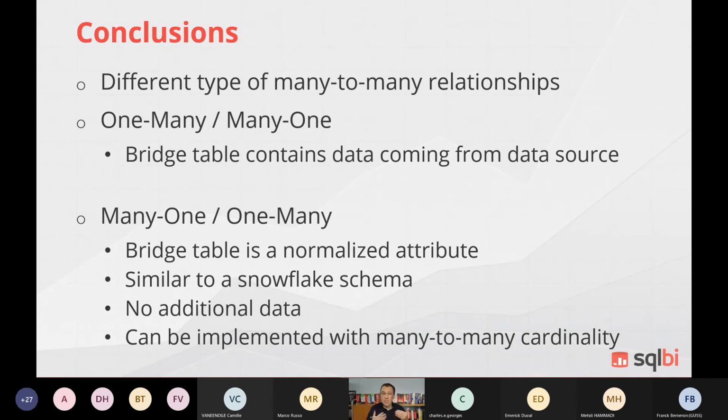It's something similar to a snowflake schema, for those of you that come from a Kimball dimensional modeling background. And today, since two years ago in Power BI, it can be implemented with a single many-to-many cardinality relationship, which is good if the relationship has a small number of unique values.